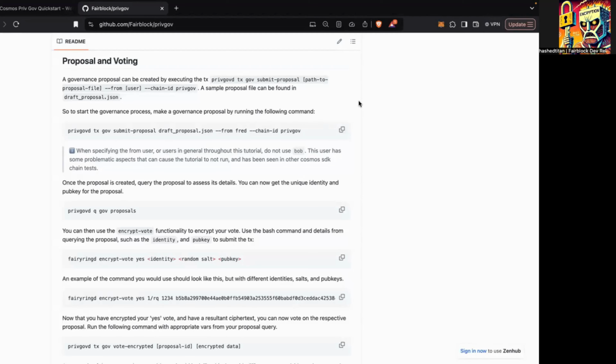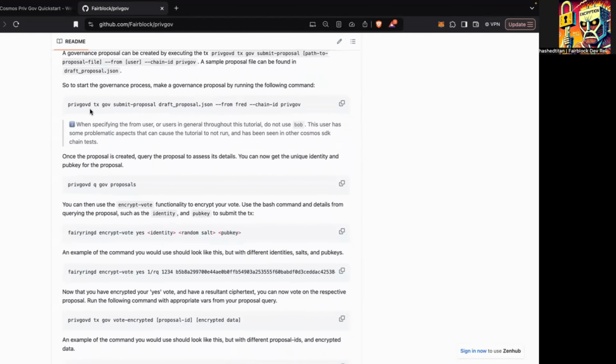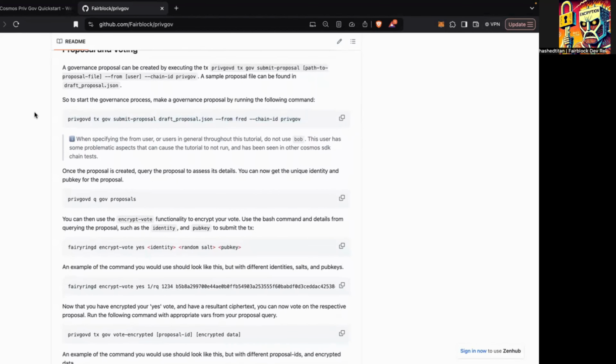But basically, what we're going to do is use the commands outlined here that have been made for this tutorial. We'll go over them at a high level quickly first before actually walking through them and running them. First, we're going to submit a proposal from user Fred. And this is all local testing, right? So onto your machine. We'll submit a proposal, and I've made it so that proposals are 5 minutes.